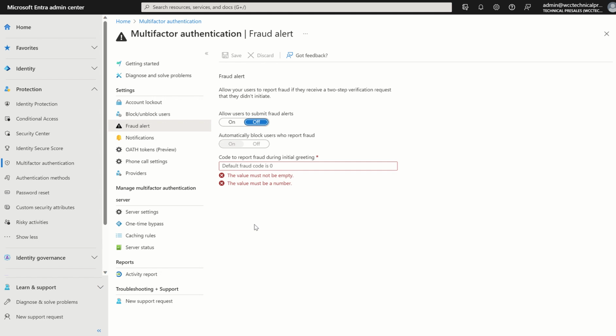Other than that, hopefully that gave you a bit of an indicative on what these settings do and how they affect you as an organization, and increase security and reduce your overall security risk.